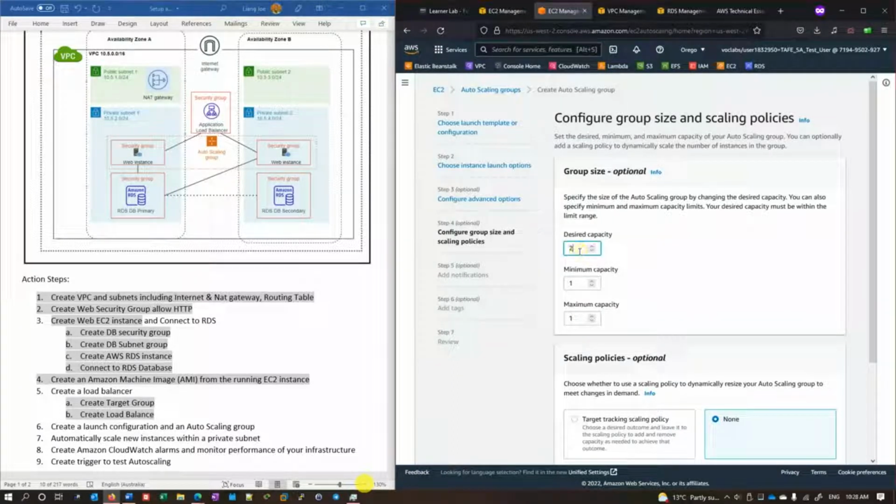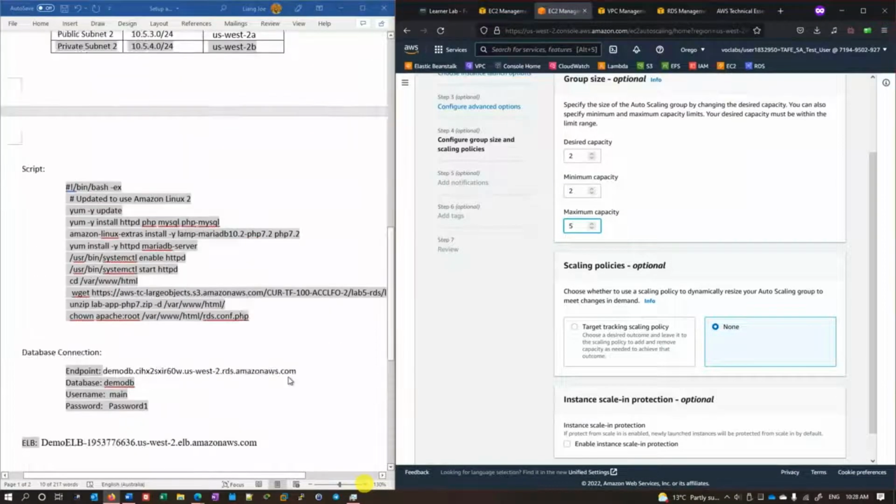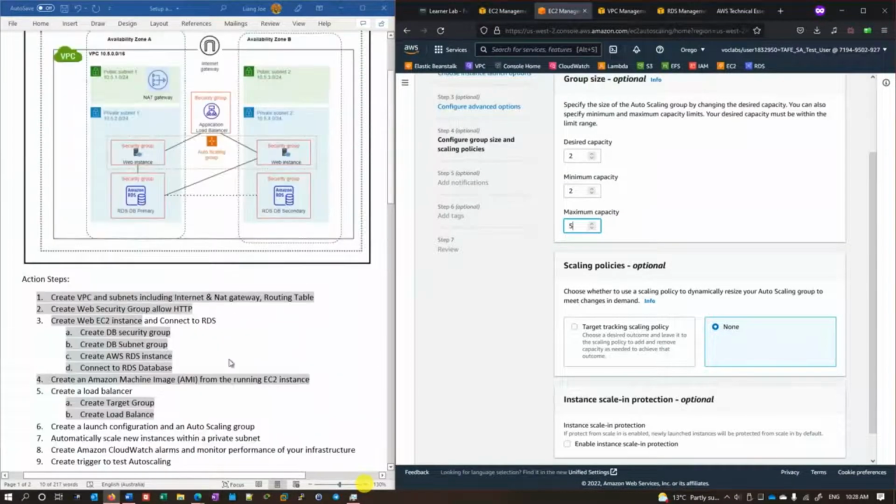In this case, if you want, the desired size was 2, minimum was 2, and the maximum, let's see, just put a 5 in there, for example. All right, so that's what we've been asked. Do we have? No, not really mentioned. We can just do it for demo purpose.